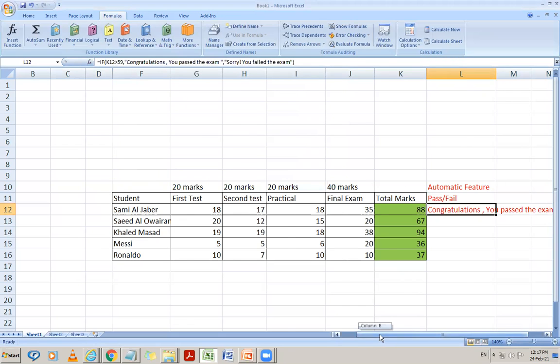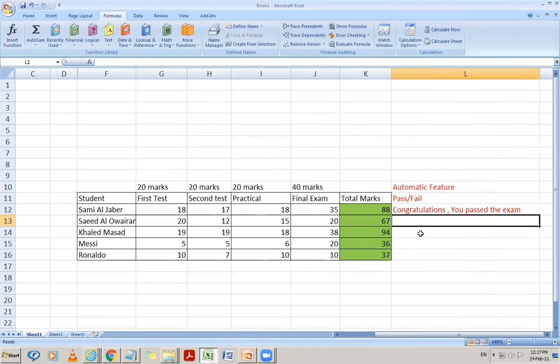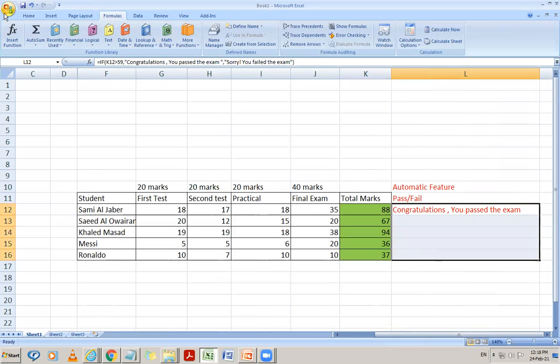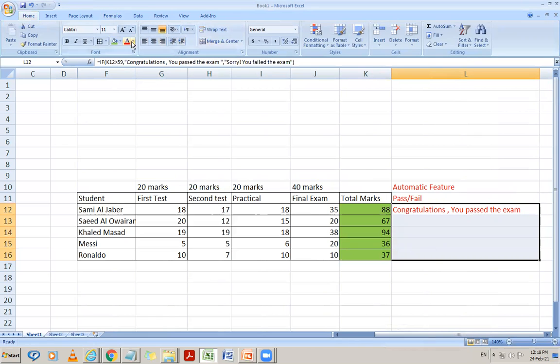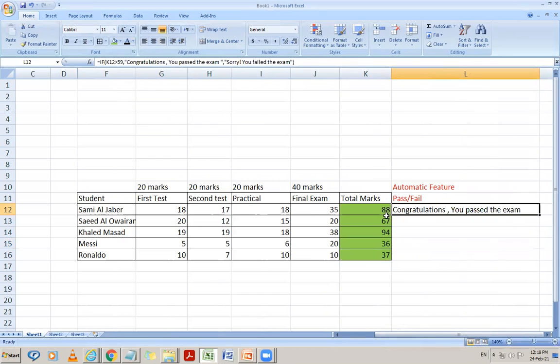And if you see it over here, I'll just broaden the column so that this functionality is up and working now. What we can see is Sami scored 88. So we got the automatic feature telling us that you have passed the test. Congratulations. Let's try to enforce the same thing for the remaining fields.